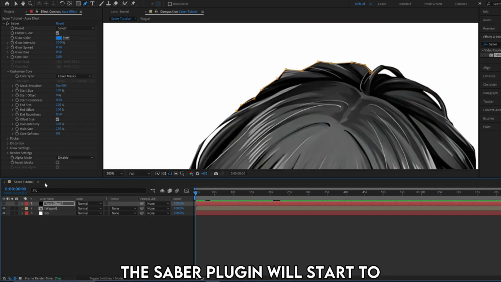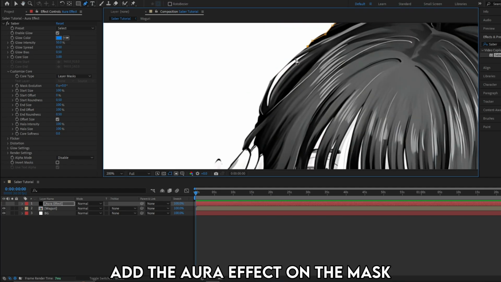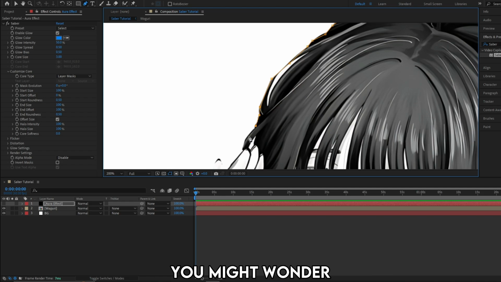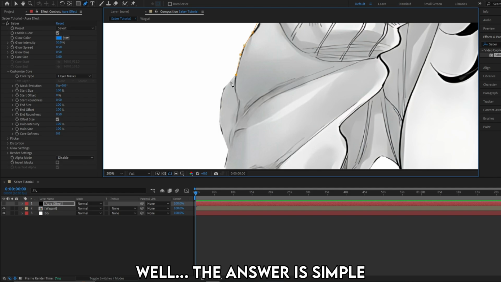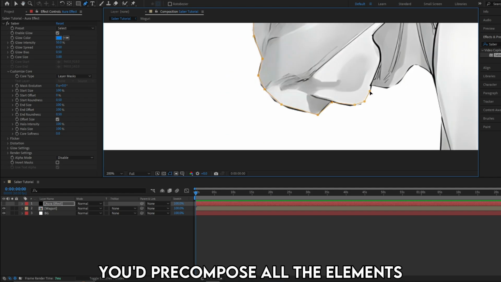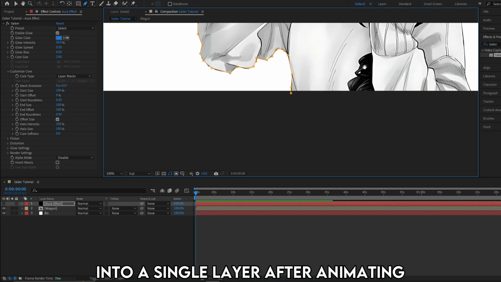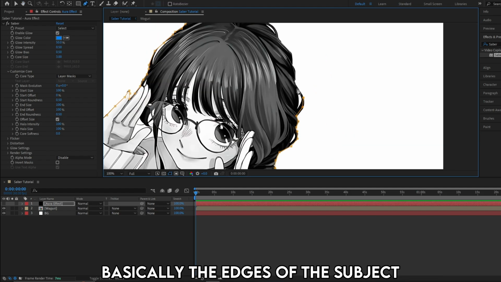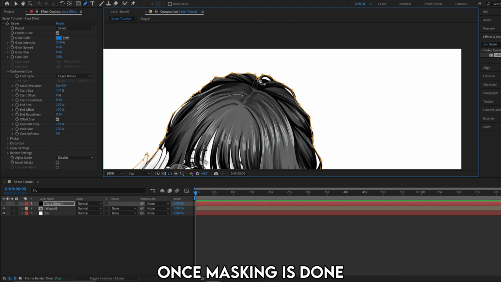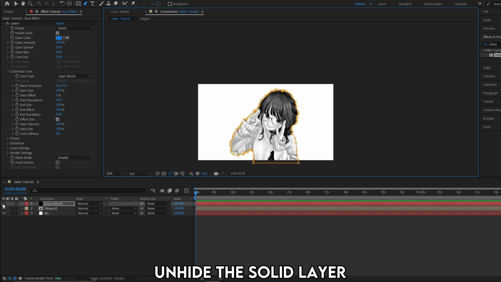The Saber plugin will start to add the aura effect on the mask. Continue to mask the layer. You might wonder, what if I have multiple masks in different layers? Well, the answer is simple. You'd pre-compose all the elements into a single layer after animating. And all you have to do is mask the outline, basically the edges of the subject. Once masking is done, unhide the solid layer.